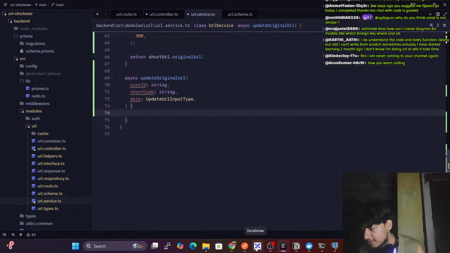I don't understand the code and every function clearly, and I still can't write from scratch. Sometimes actually I started learning 2 months ago. I don't know if I'm doing it correctly. See, Karthi, it will take time. It will take time for you to get good at this.